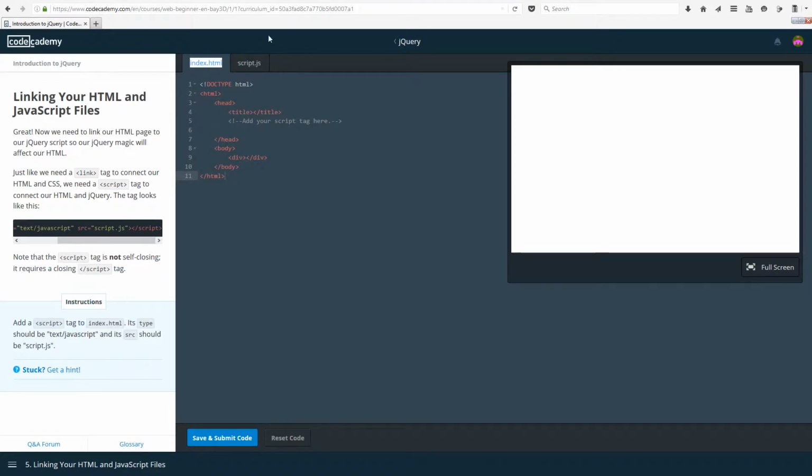So instructions, I don't know what happened with my highlighting there. Oh well, it's going to bug me, but oh well.